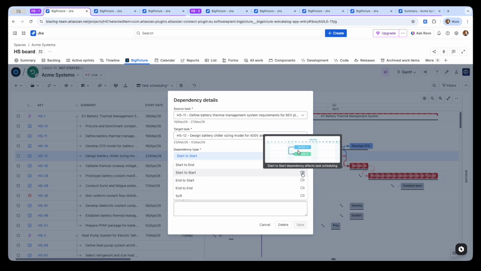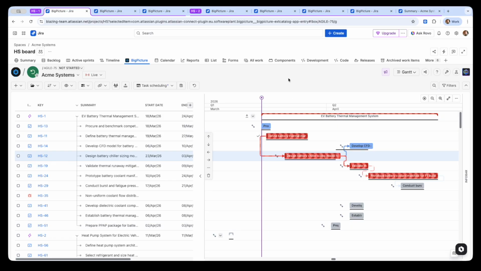I've used Start to Start here. End to Start is also quite common. All of these dictate how future changes are propagated throughout the system.